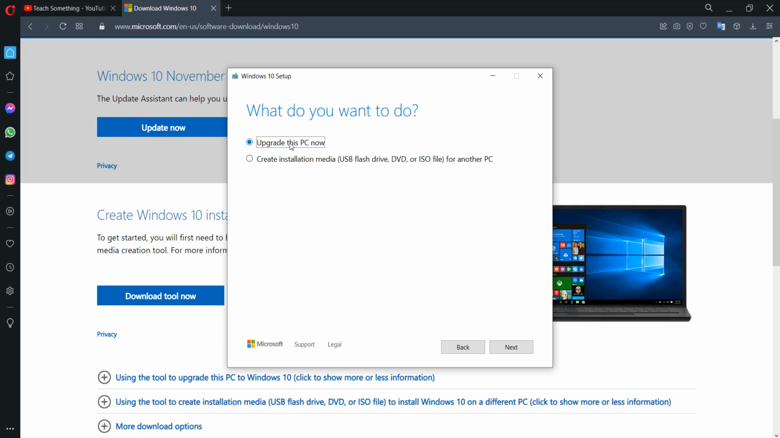Select Upgrade this PC now and click on the Next button. When you click on the Next button, it requires a few hours to complete the process. After completing that, your computer will automatically restart and your problem is fixed.